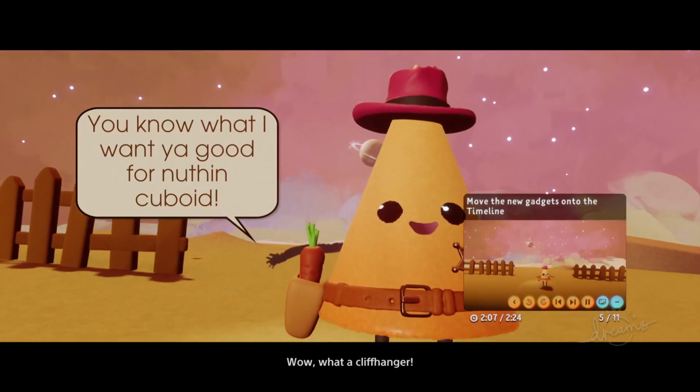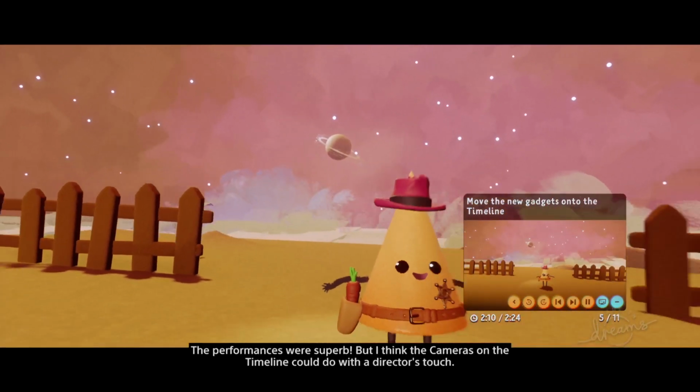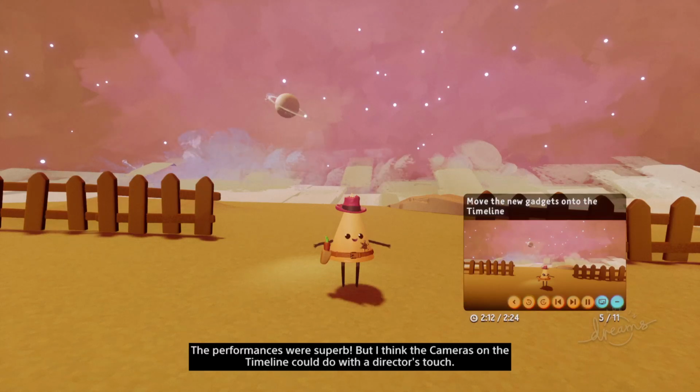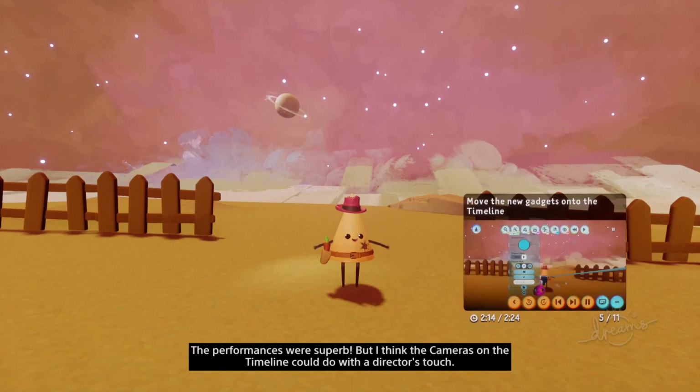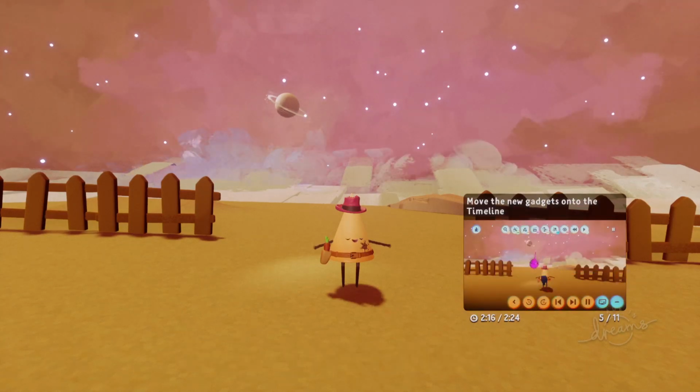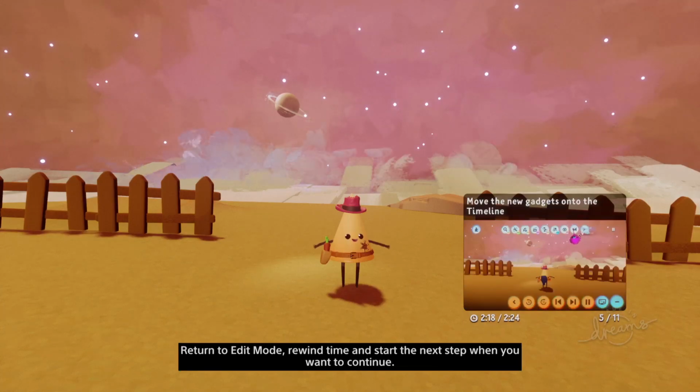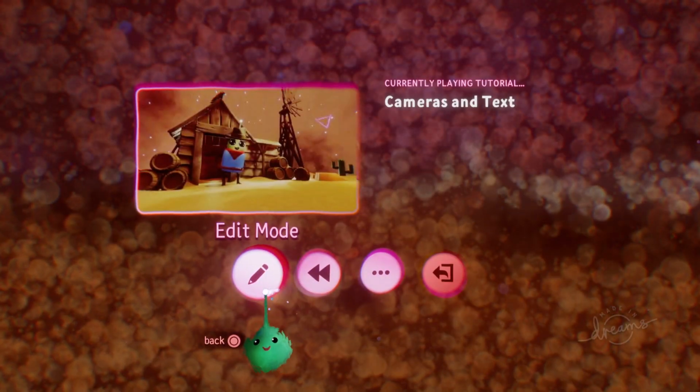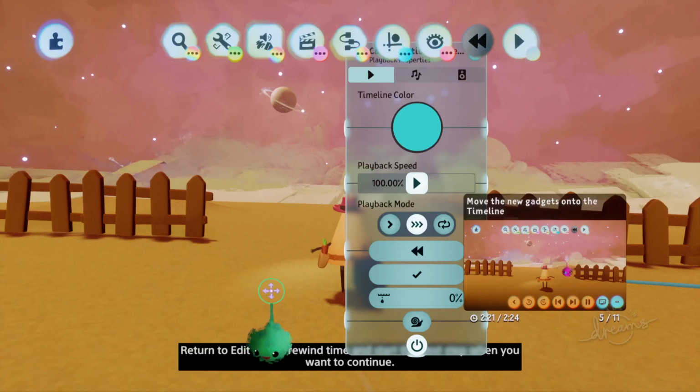Wow, what a cliffhanger. The performances were superb, but I think the cameras on the timeline could do with a director's touch. Return to edit mode, rewind time, and start the next step when you want to continue.